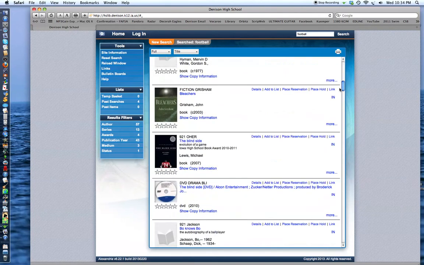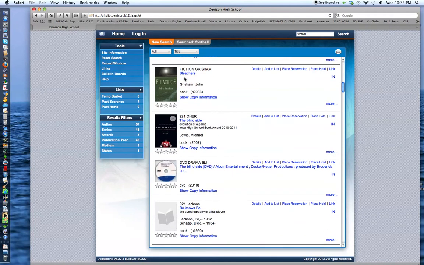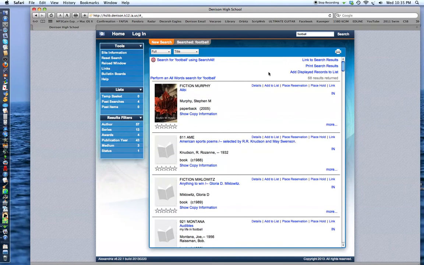And I can scroll down and see, here's The Bleachers by Grisham. That's under fiction, Grisham. The Blind Side is under 921 Orr. So that's a book about Michael Orr. So it's his biography or autobiography. So it's under 921.